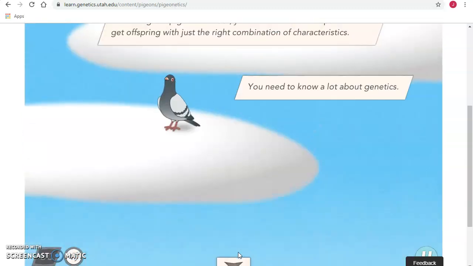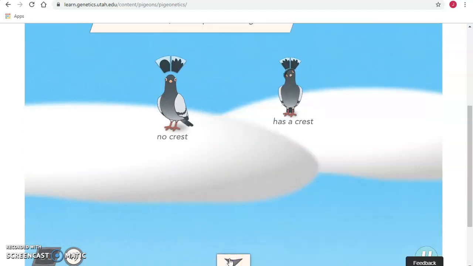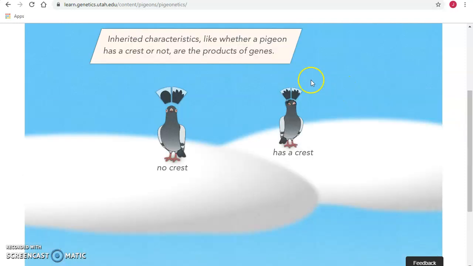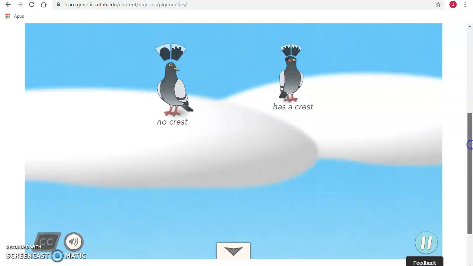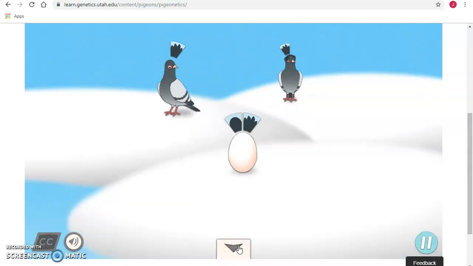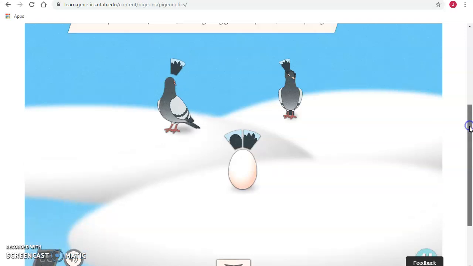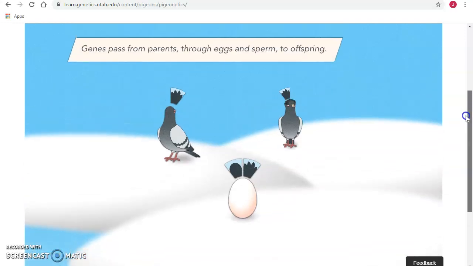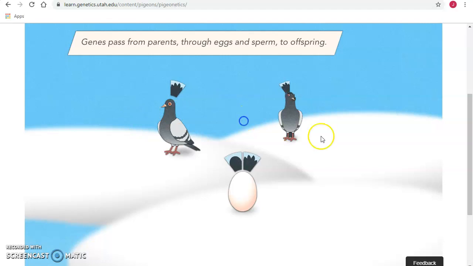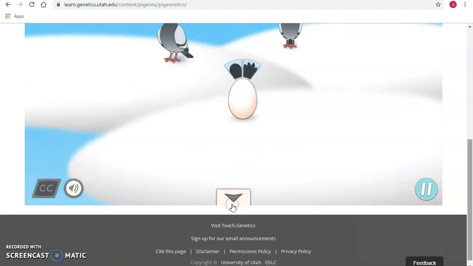Now we're looking at a couple of different combinations of parents. We're going to talk about a couple of different things. Here we're looking at crested or no crest, and this is talking about the feathers on the top of the pigeon. It says inherited characteristics, whether the pigeon has a crest or not, is the combination of the genes. You're going to hit the continue button. It says genes pass from parents through eggs and sperm to offspring. You're going to hit continue.